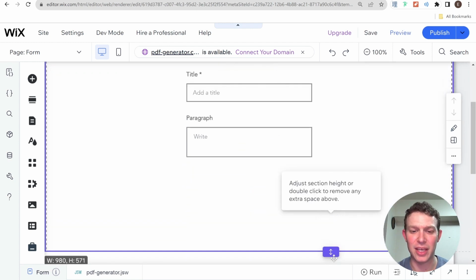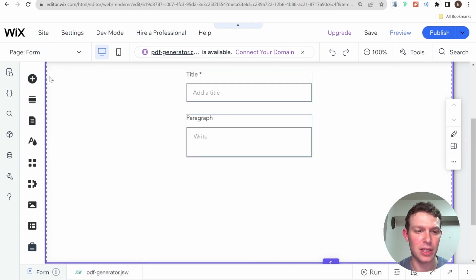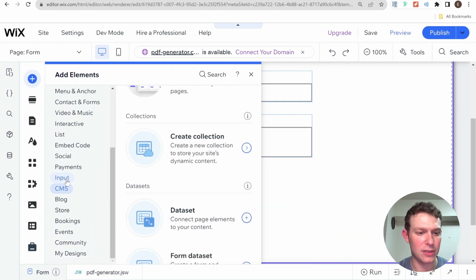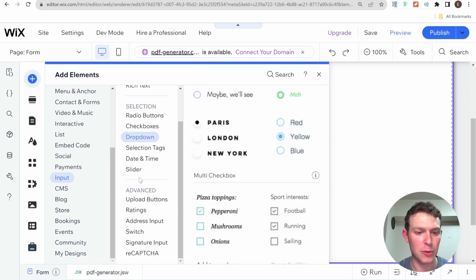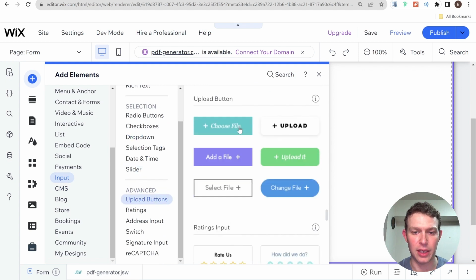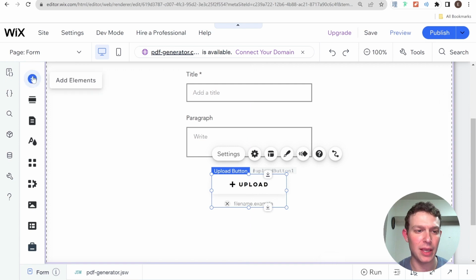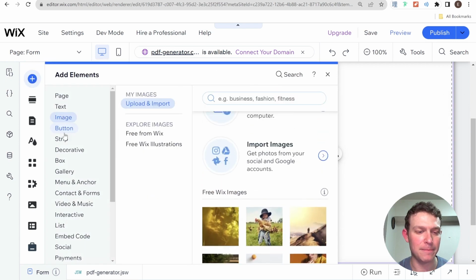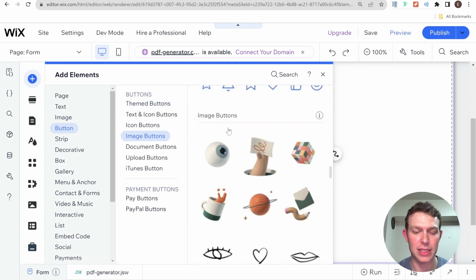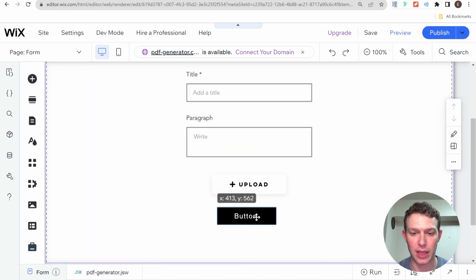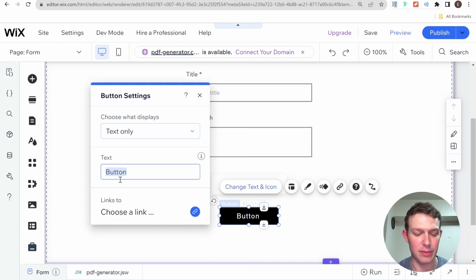And we'll have an image upload as well. So let's add in an upload button. Input, upload buttons, and we'll just put one of these right over here. This will be to upload an image. And I'll add in a submit button so that somebody can submit this form. So let's add this in, and we'll click submit.